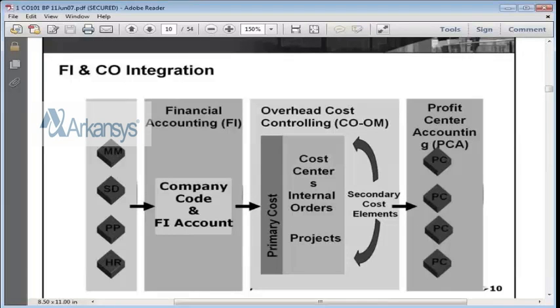So this is how the system works. You have your FI. FI uses what's called the primary cost element to make a posting into CO. And whenever you're moving things within CO, the system uses secondary cost elements. That means I'm making a posting from CO to CO, from CO to internal orders, from CO to project systems. So when moving things around within CO, I use the secondary cost elements.